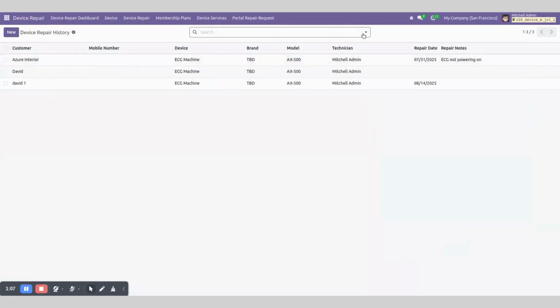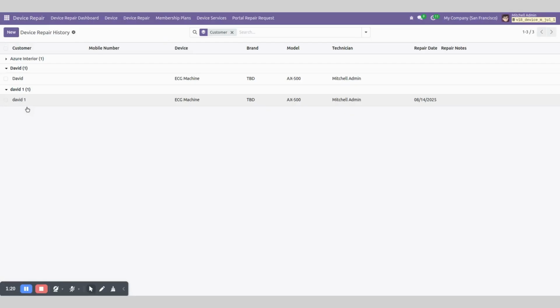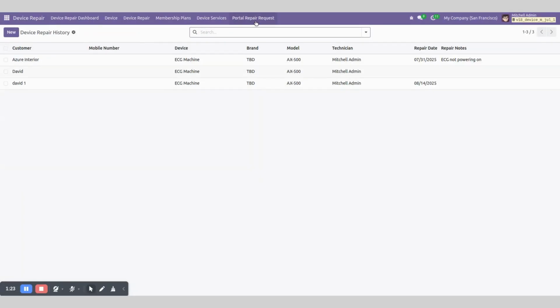Dive into the device repair history to explore all past repair requests in detail. Check each entry carefully, including customer info, device details, and repair progress. Click on the Completed button to instantly filter and view only the repairs that are fully finished.